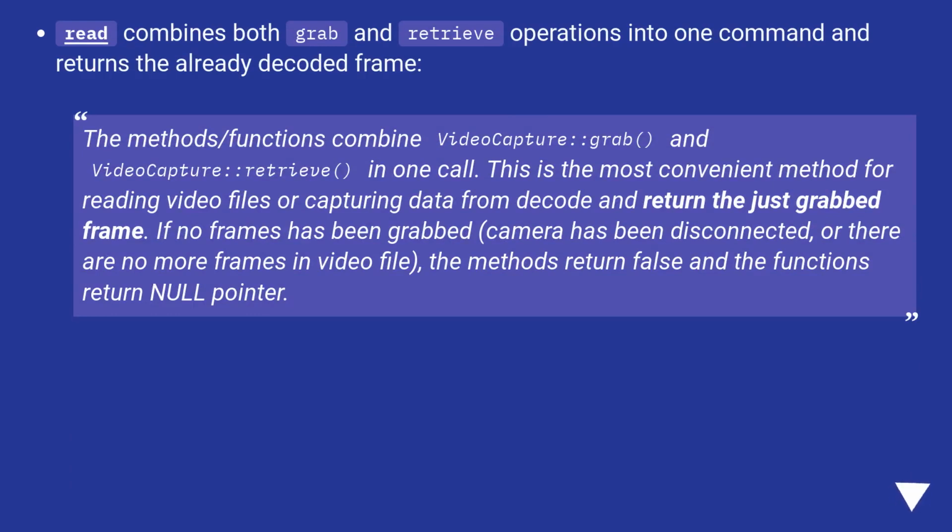The methods/functions combine VideoCapture::grab and VideoCapture::retrieve in one call. This is the most convenient method for reading video files or capturing data from a decode and return of the just grabbed frame. If no frames have been grabbed, the camera has been disconnected, or there are no more frames in the video file, the methods return false and the functions return a null pointer.